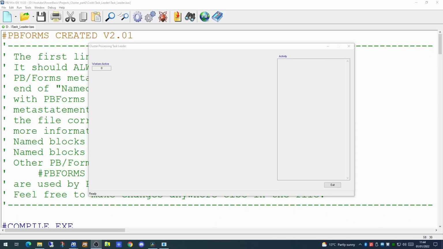In today's video, we're going to make a start on both the task leader and the task worker applications. The task leader application is going to be a PowerBasic Windows compiled application. The task worker is going to be a console compiler application. I've done some pre-work on the task leader.